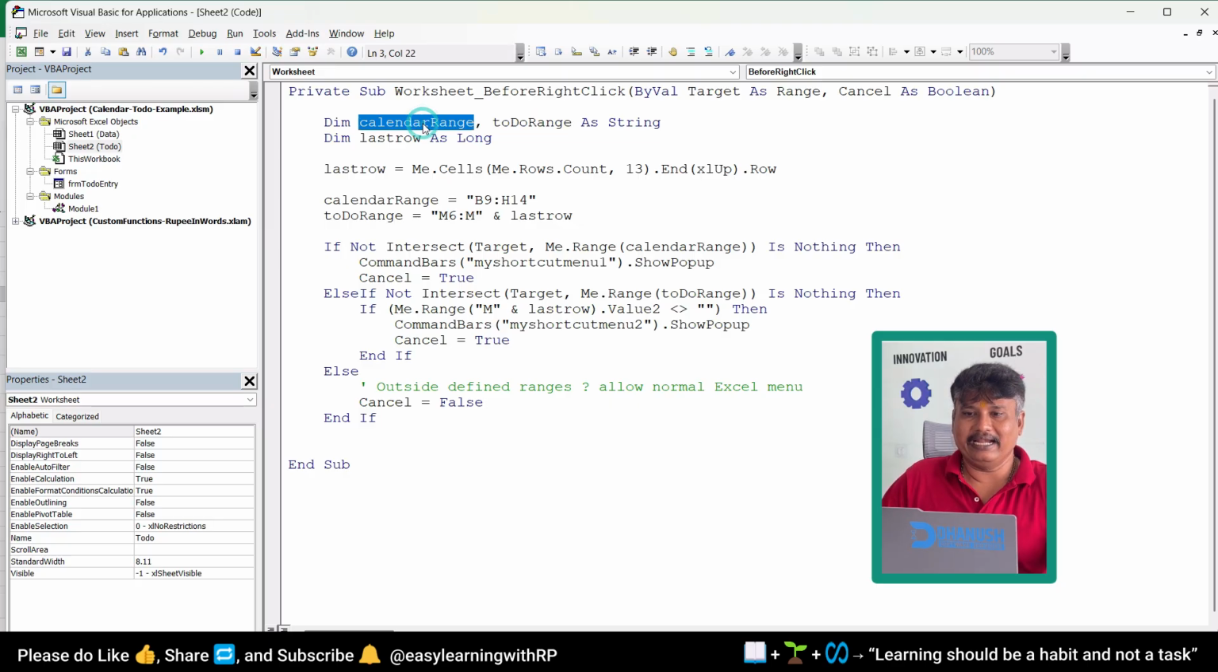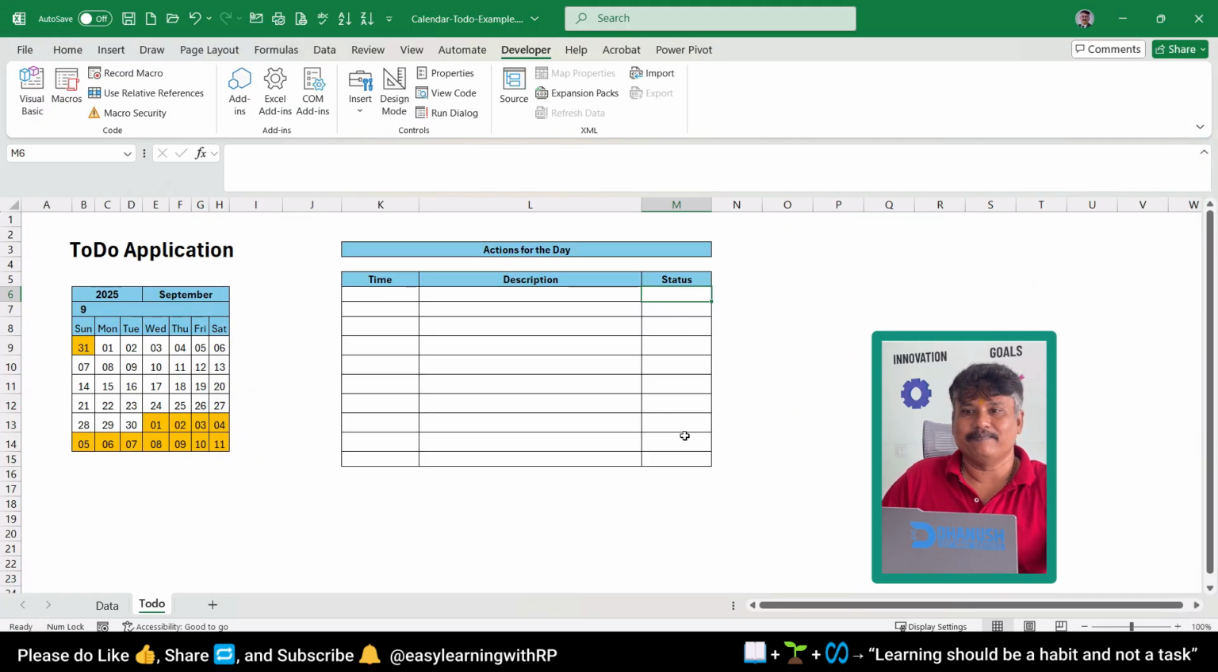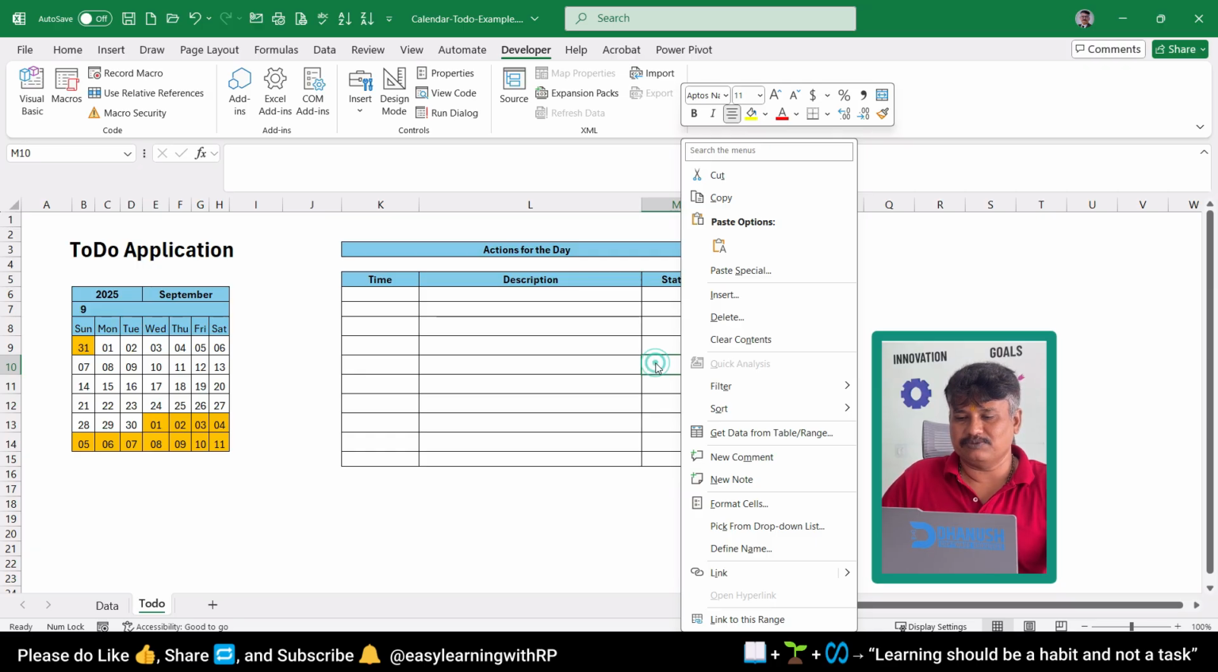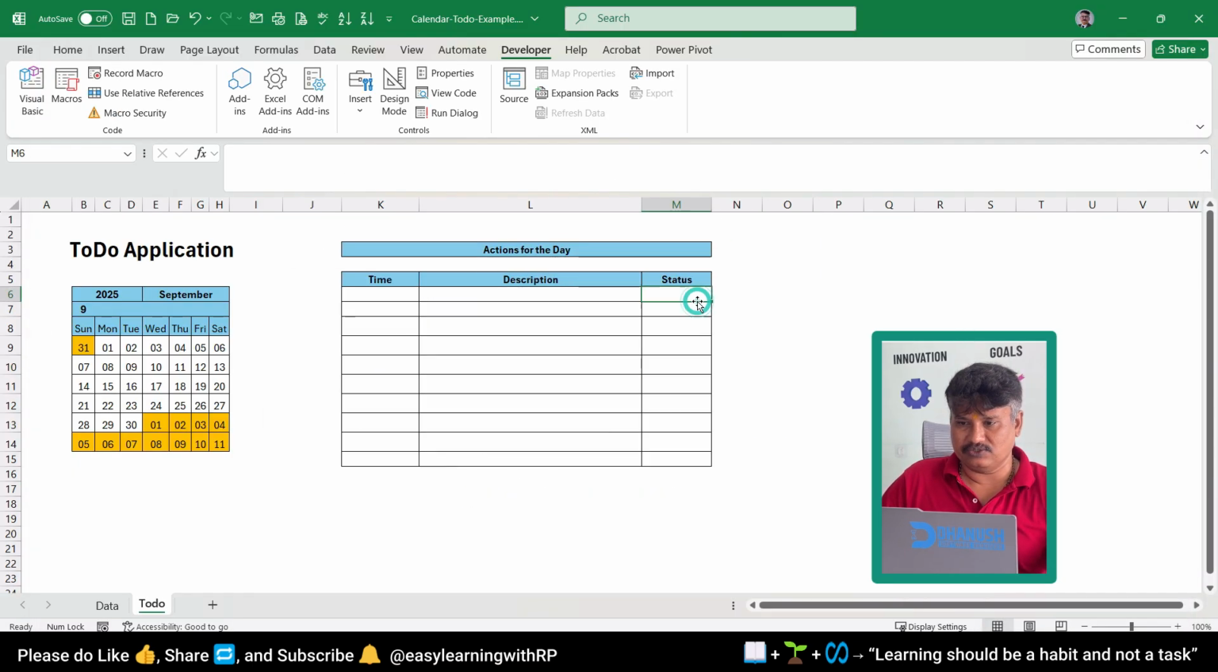First of all, a calendar range and a to do range, just for reference of what we are using in this. Okay, and this is the last row variable where we can capture the information of how many entries are there. If we click on the empty cell and right click over there, it should not pop up that particular context menu. So I have used this last row to identify that it contains a value in that particular range. Now this is the calendar range B9 to H14, and this is the to do range where we start with M6. M6 is the position, this one. Okay, this is the M6 row and till the last row.